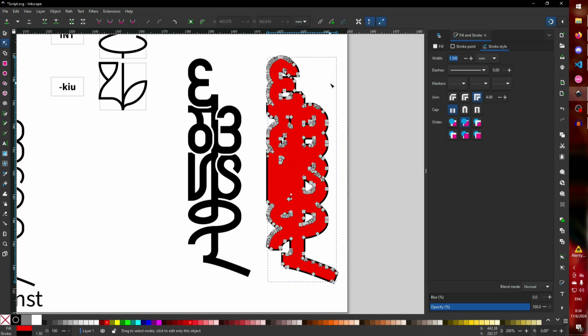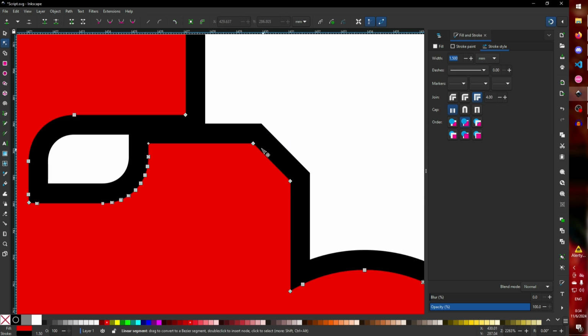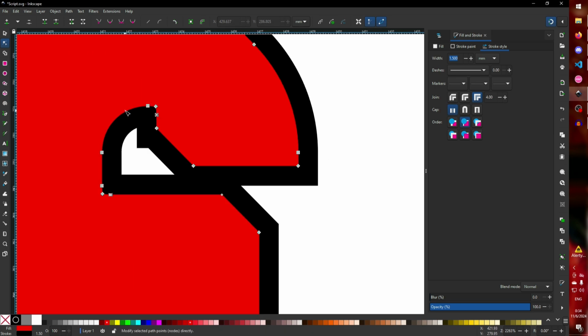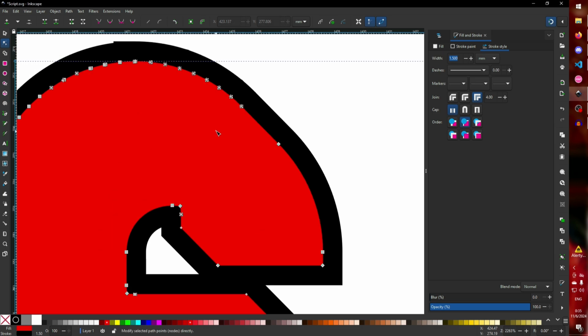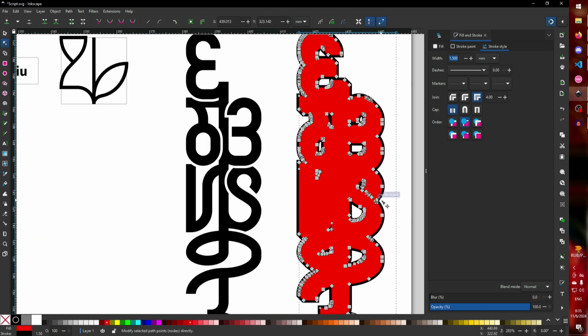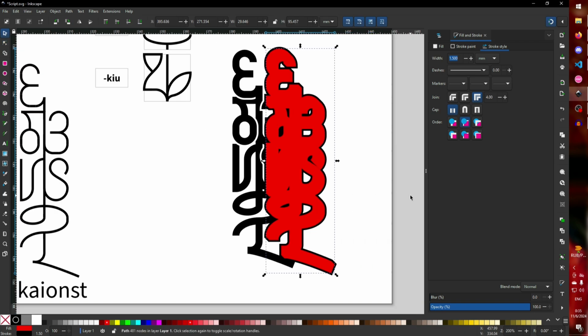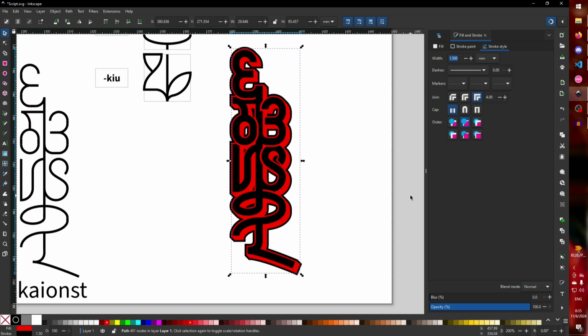Now there's still going to be some spots you're going to need to clean up. That's because there's multiple nodes in the same place, so you can just go in and delete them basically. And I think that's good. So then what we do is we can just slot it back here, place it behind the original thing, and we're done. That's how to do that.